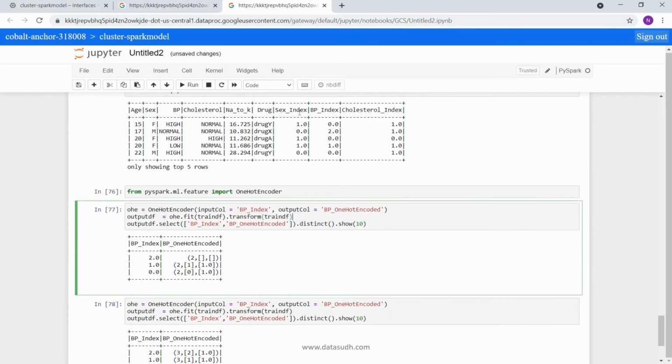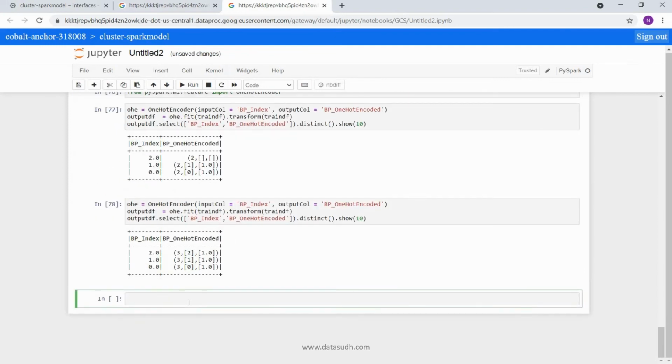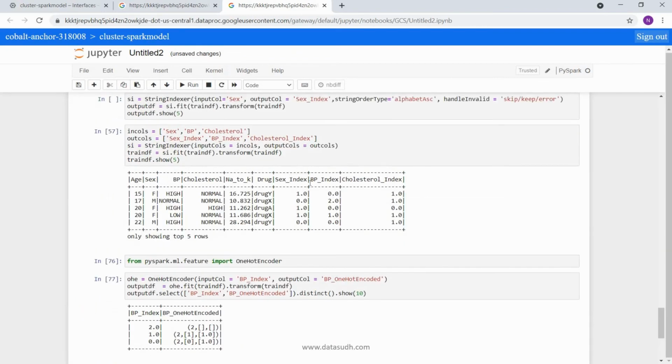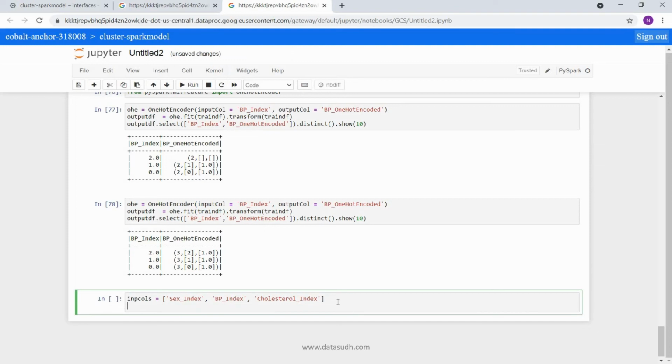Now let's convert all our index columns to one hot encoding. For that, we can again define an input cols list, and specify all the index columns. Similarly, we can create an output columns list. These will be the output columns of one hot encoder.